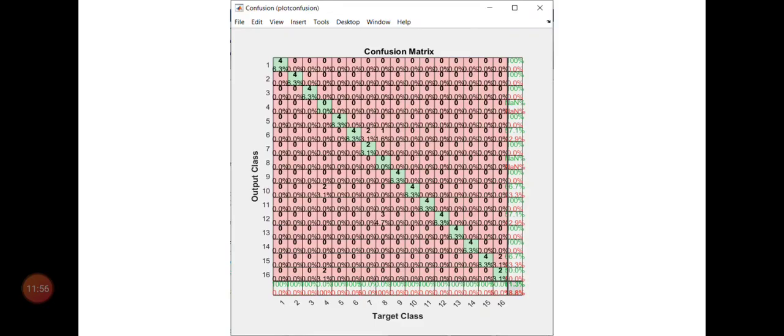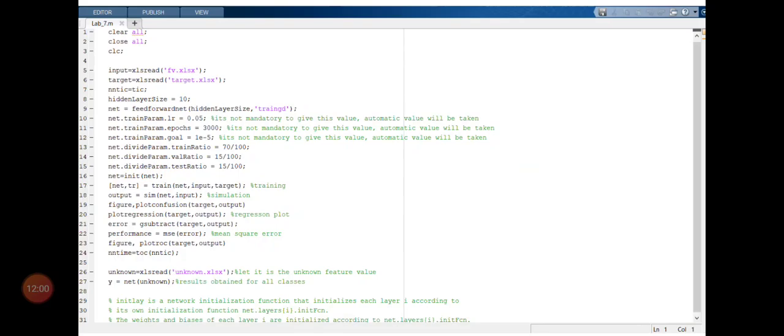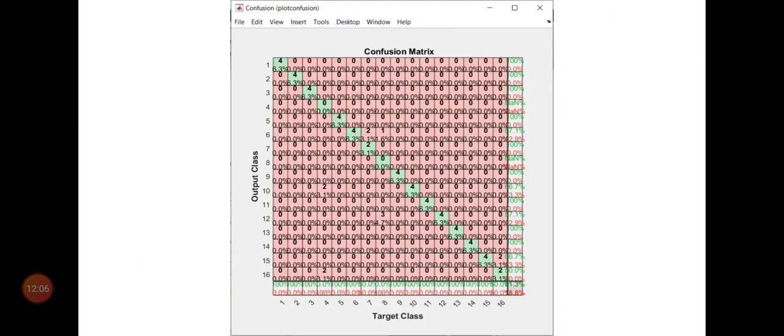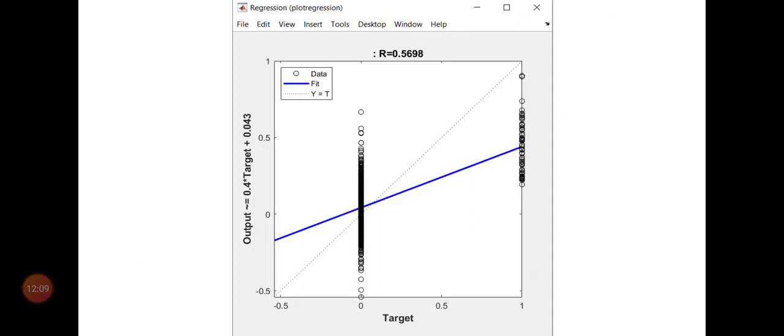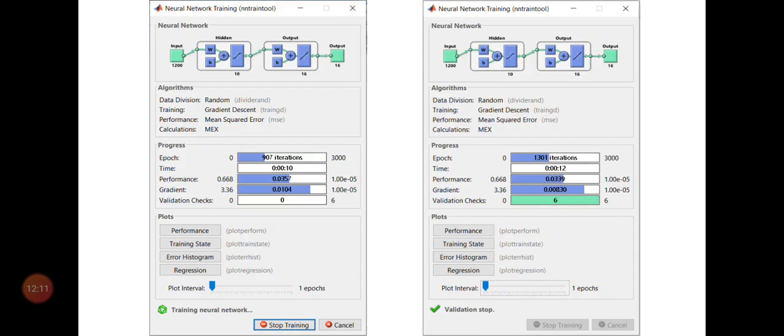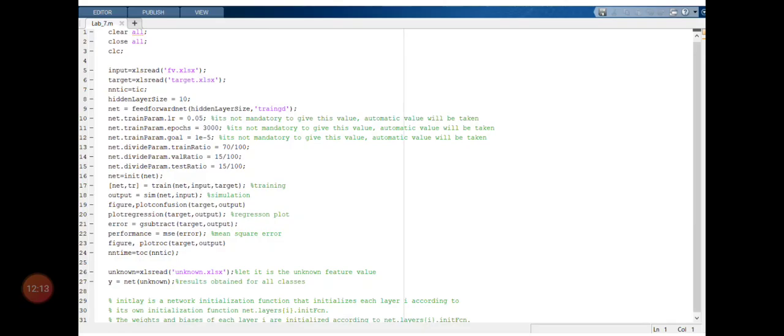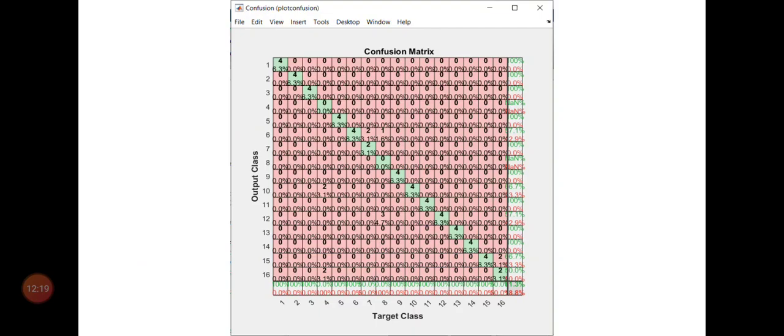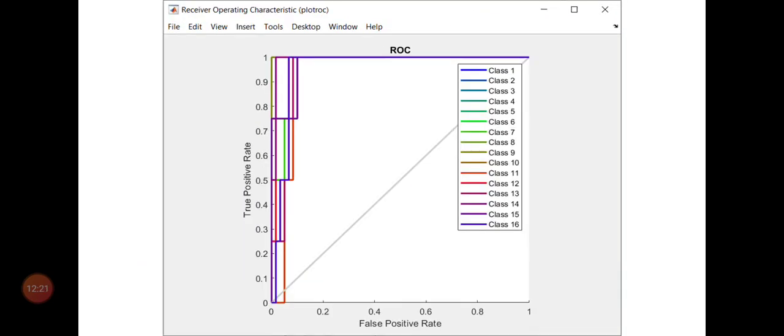Now this is the confusion matrix that you are going to get from line number 19. Next, from the next line you are going to get the regression plot, that is line number 20. And by line number 23 you must have got the ROC plot.